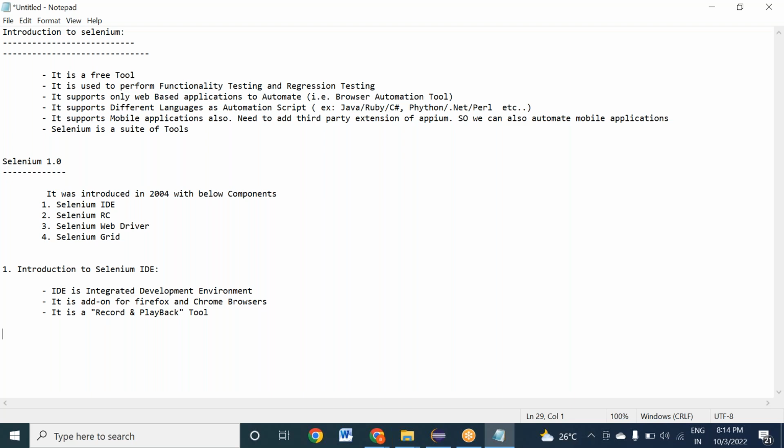on the application under test into automation scripts, which is called recording. So what is playback here? While executing the script, the tool will interact with the AUT, the application under test, and it will perform operations, which is called playback.